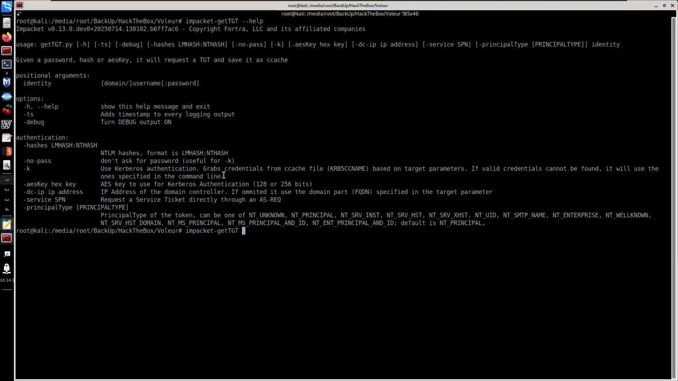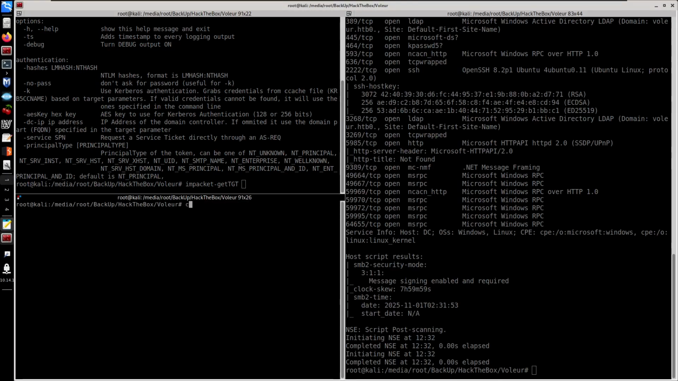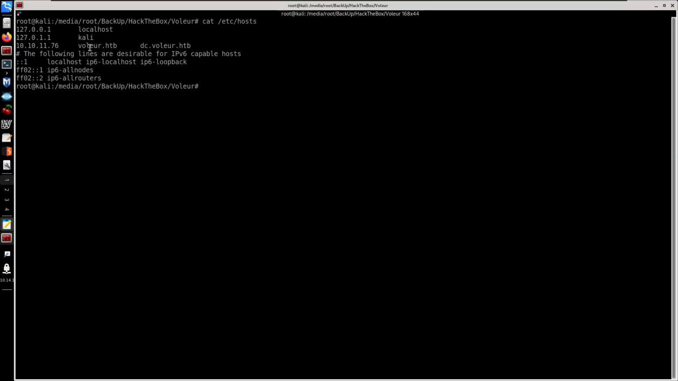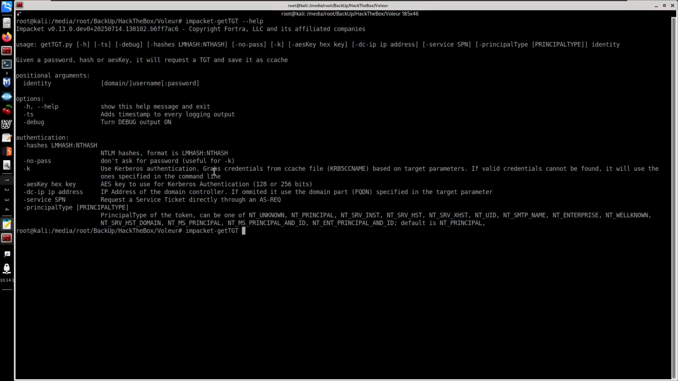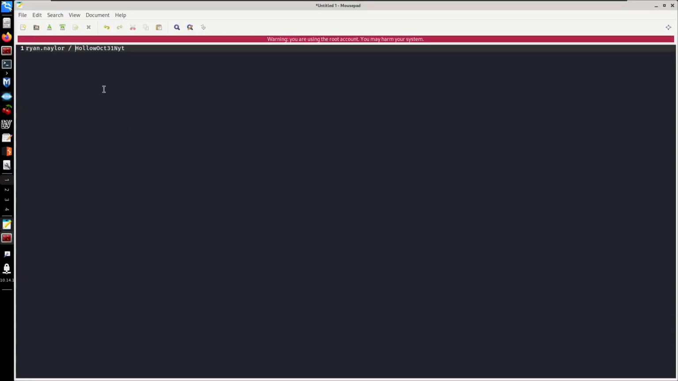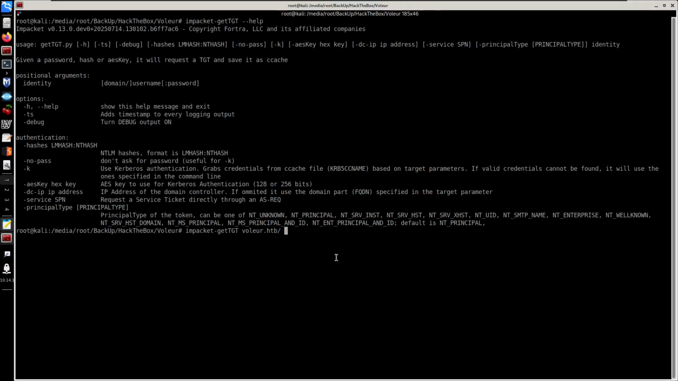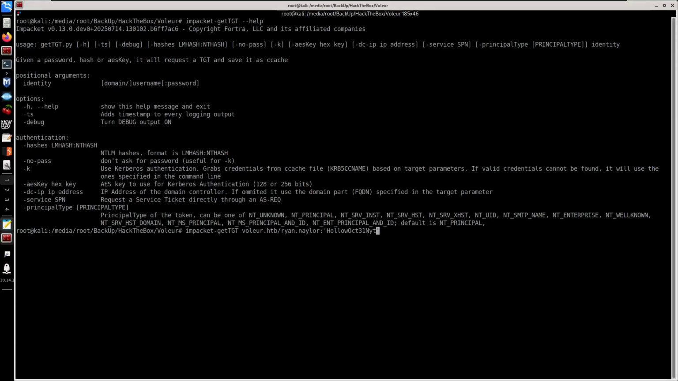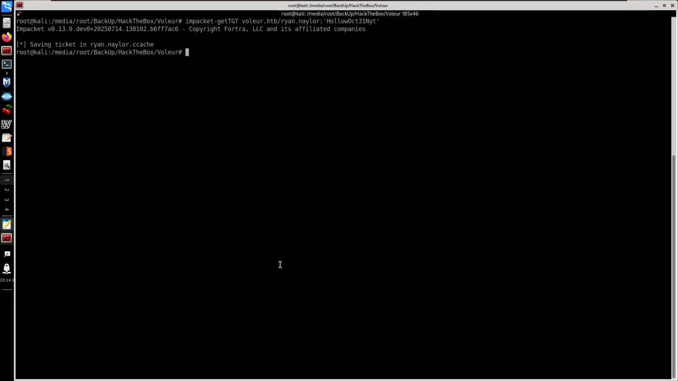So I'm going to specify the domain. We do have the domain under my /etc/hosts, so we have voleur.htb. Specify voleur.htb, and you'll see it's following the syntax here for the user, Ryan Naylor. Specify a slash and also that password as well, then press enter on that.